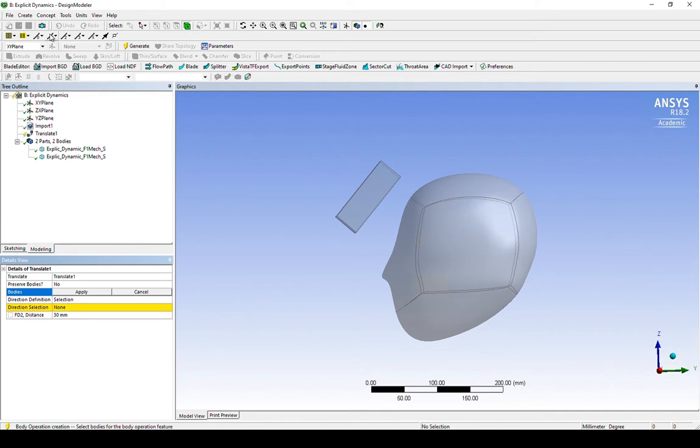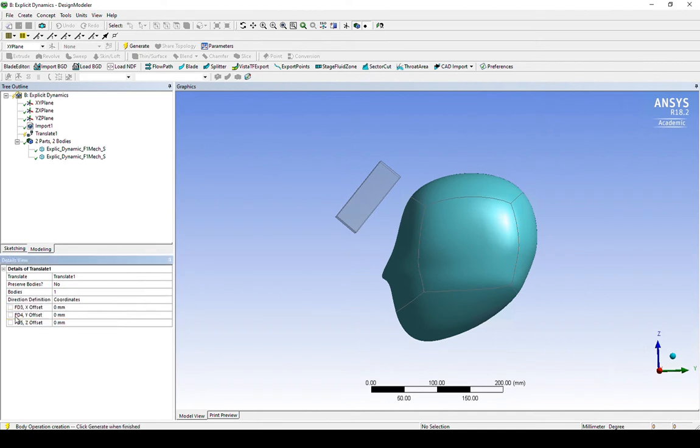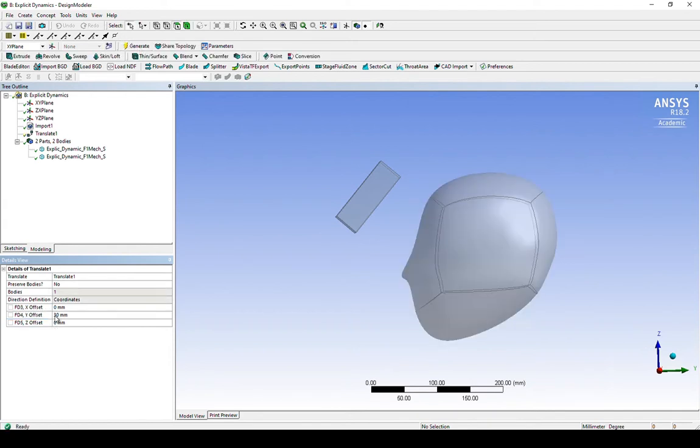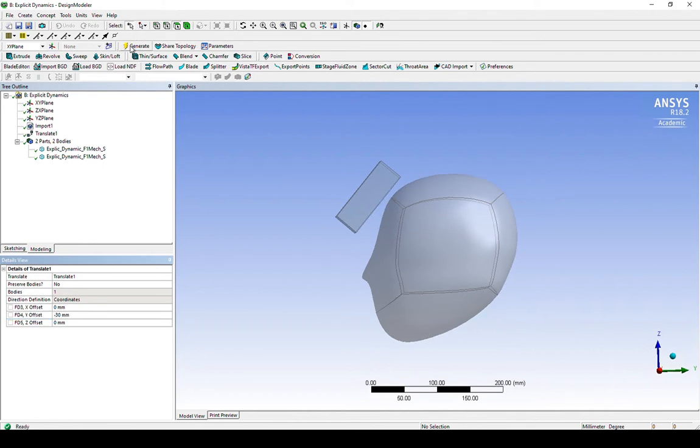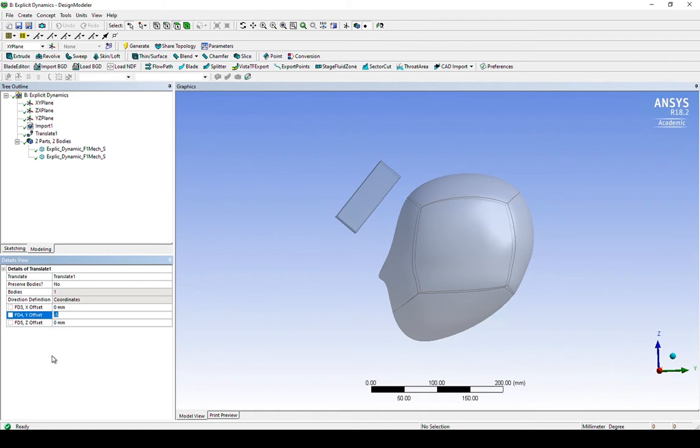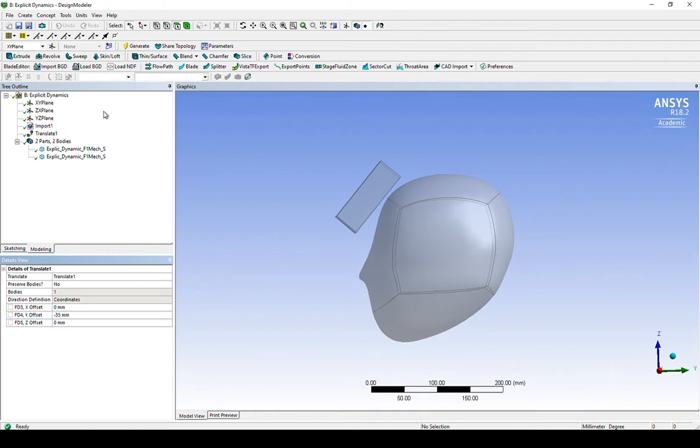So I'm going to choose translate. I'm going to choose the body, and then I want coordinates. I want to move it by 30 millimeters on the other side, so minus 30 millimeters. Yeah, it's close. Maybe minus 35. Yeah, that's close enough. Right. So I got my geometry, and I'm gonna go out.